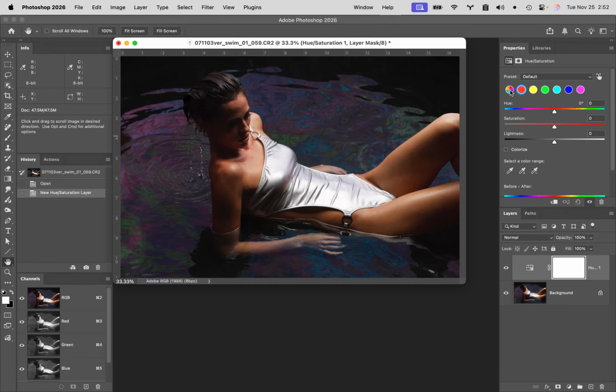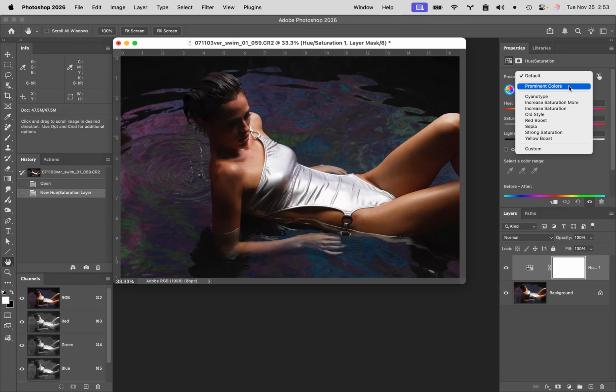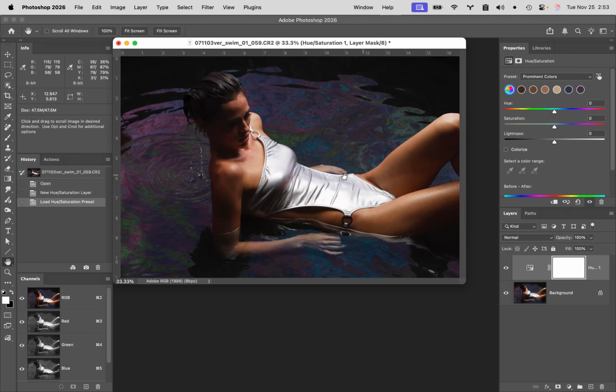However, you can click on this drop down menu here and come down and pick what they call prominent colors. What that does is it actually analyzes your image, and you can see the color swatches up here are completely different. These color swatches are actually looking at your image and saying what colors are the real dominant players in this image, and they're giving them to you. So I'm going to pick the one that's right in the very middle, sort of a middle tone brown one.